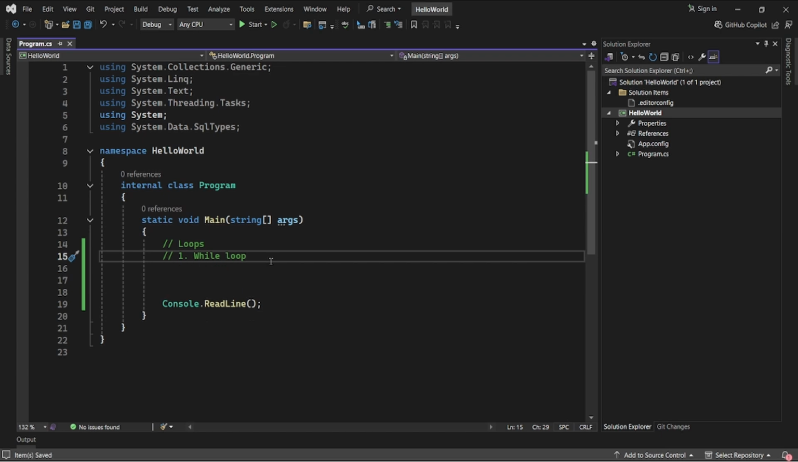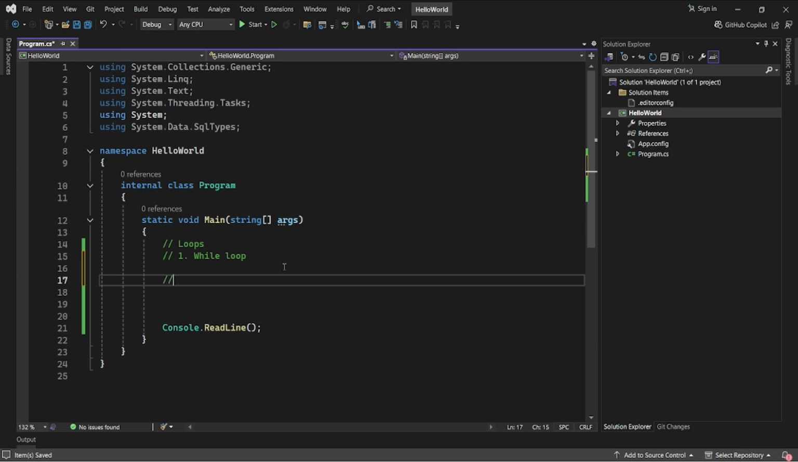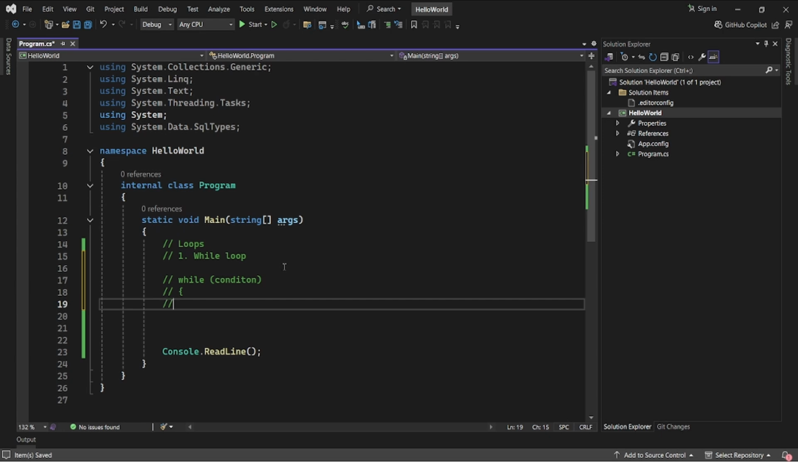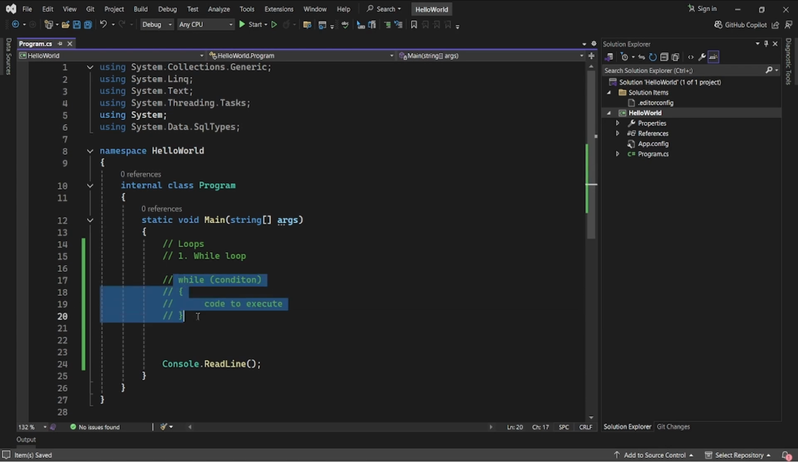First we are going to learn about while loops. The basic structure of a while loop is the keyword while and the condition, and then add curly brackets, and inside these curly brackets you can write the code you want to execute. This is the basic structure of a while loop. This condition can be a condition that we used previously in our if conditions. So now let's learn more on this using an example.